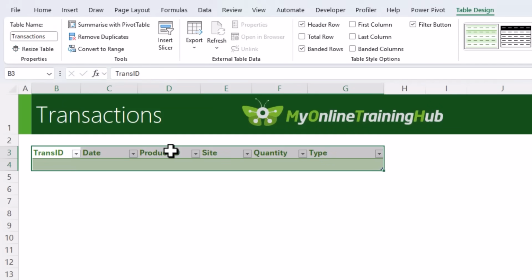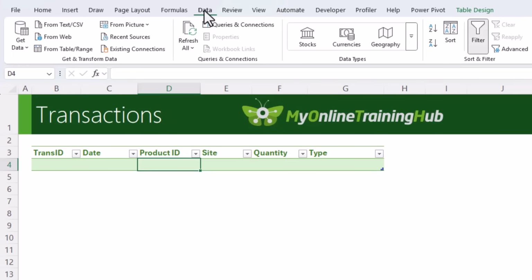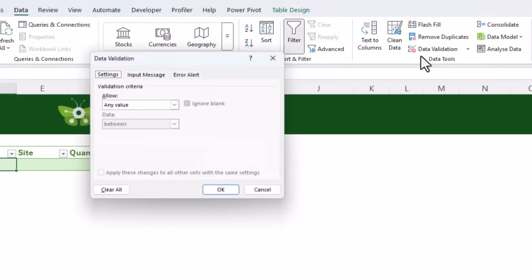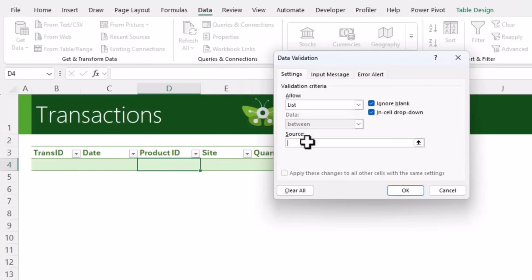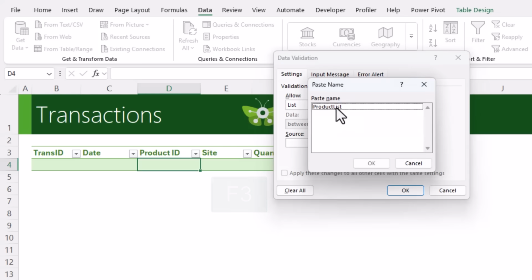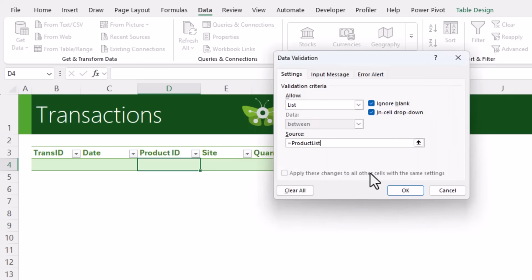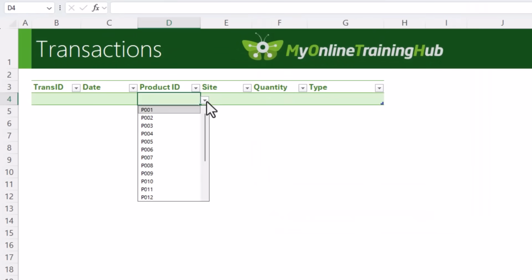And to ensure consistency for the product ID, I'm going to insert a data validation list. On the Data tab, Data Validation, here we want List, and the source is the defined name I created earlier. So I'm going to press F3 to bring up the list. There's my name, click OK. And OK. And this will ensure only products that exist in our product sheet are entered here, resulting in accurate data. I'm going to pause while I enter some data.